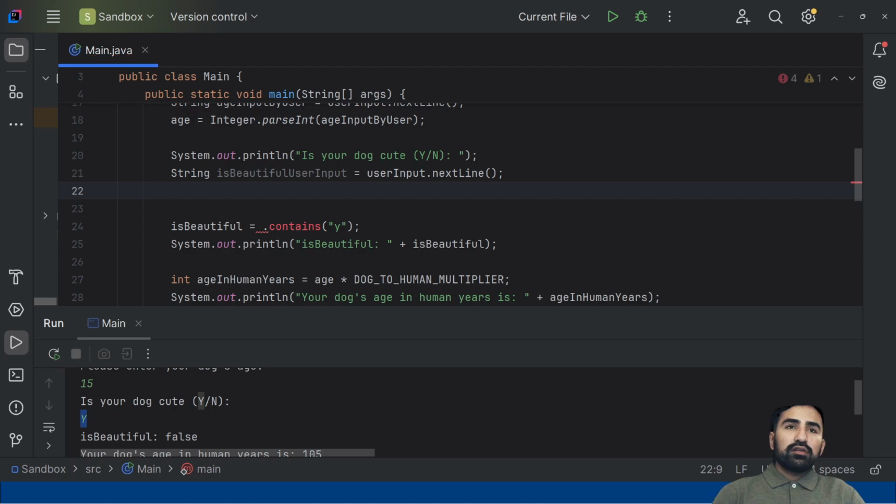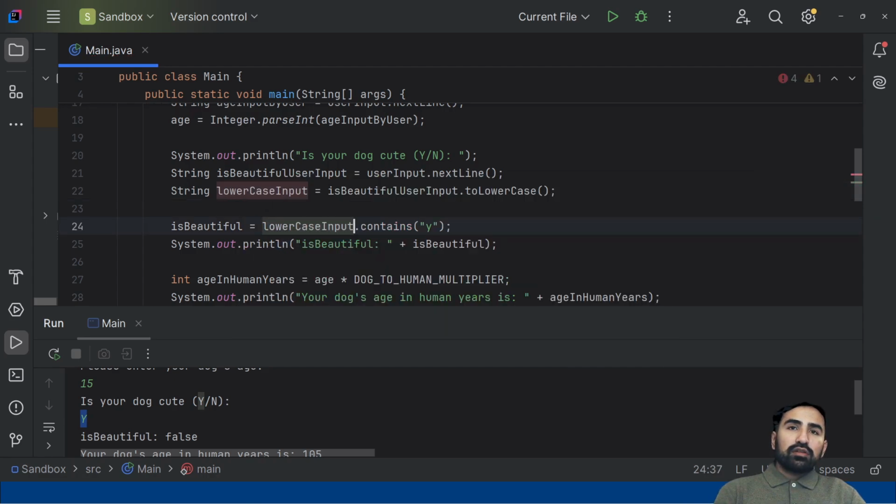I could put string lowercase input equals, and then do lowercase input contains y. So whether they do lowercase or uppercase, I'm always going to turn it to lowercase. That's going to avoid issues, right? That's called handling different cases. For the user input, you have to consider all cases.